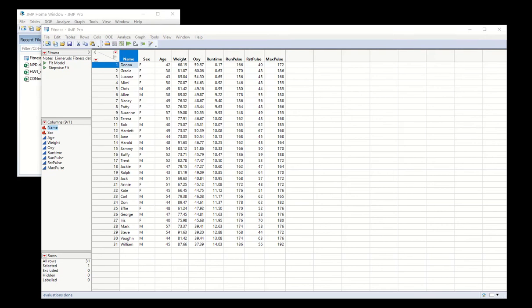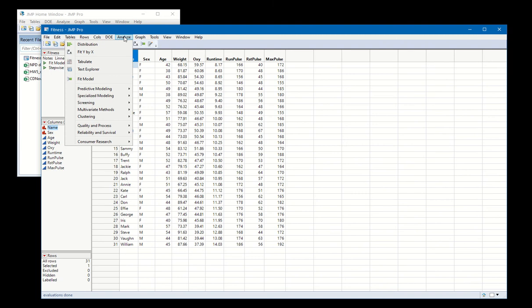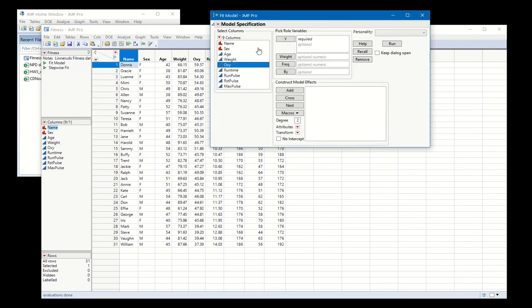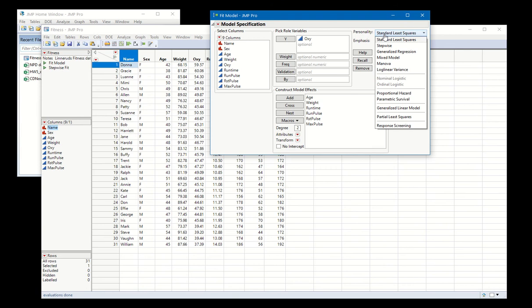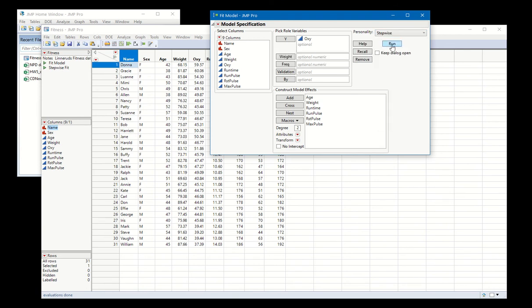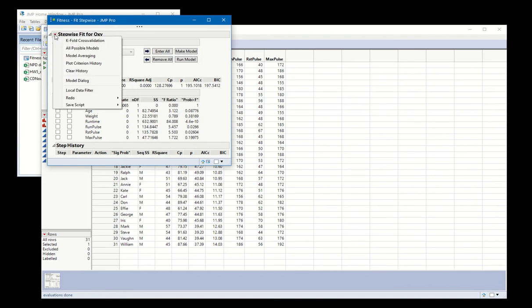To do all subsets regression, it's going to be similar to what we did for stepwise. We go to analyze, fit model. We're predicting oxygen. These are all of the predictors that we're considering. We then go to personality and switch it to stepwise. Hit run. But now what we do is go to this little triangle over here and then click on all possible models.